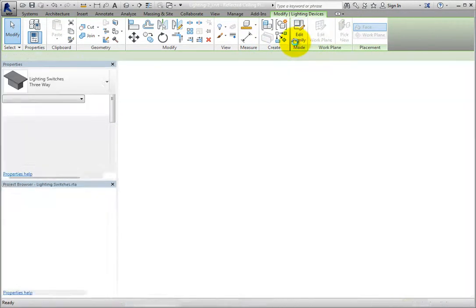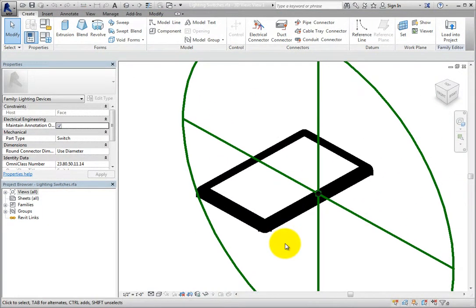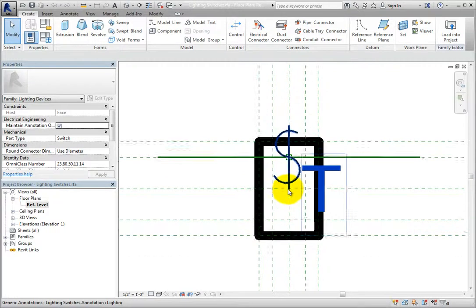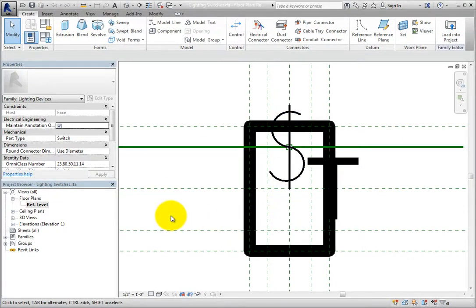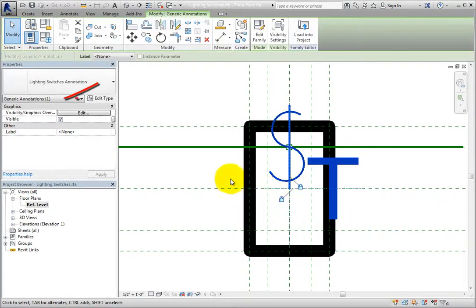the Family Editor. When I zoom in on the device, I can see the actual switch geometry and an electrical connector. I'll switch to the reference level floor plan view. Now when I zoom in on the device, I can see the symbol that appeared in the plan view back in the project. When I select the symbol, you can see that it is actually a generic annotation family. That is why the Edit Family button is available in the contextual ribbon. I'll click Edit Family.